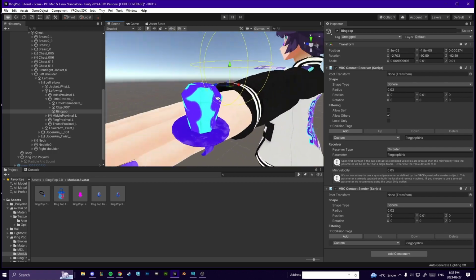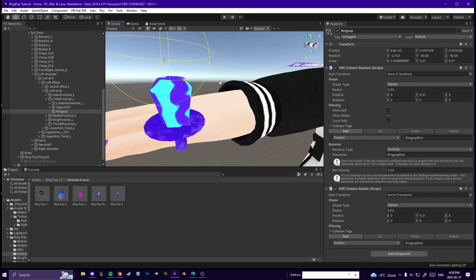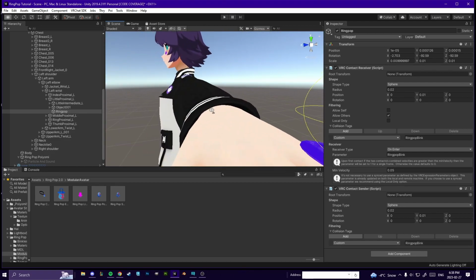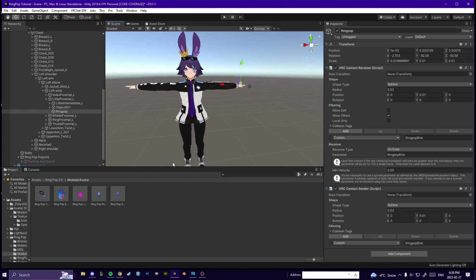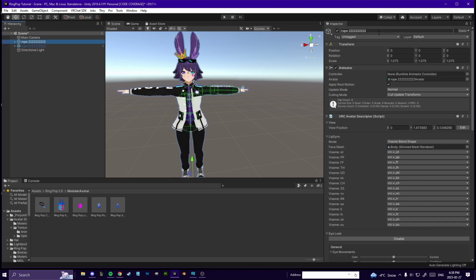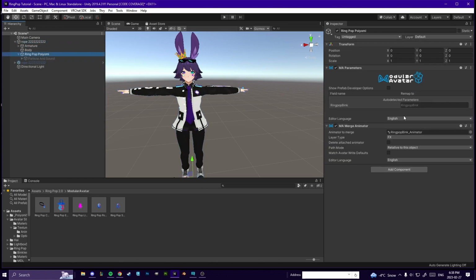So I'll just kind of use these to position it about where it should be, like that. I think that's good. And then, once you have that on, Modular Avatar will do the rest. It's very straightforward. So you would just need to upload it, and you should be good. So, of course, go to your SDK, upload. I assume you know how to do that part.